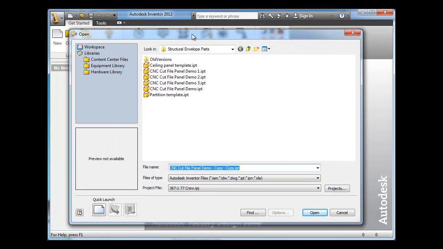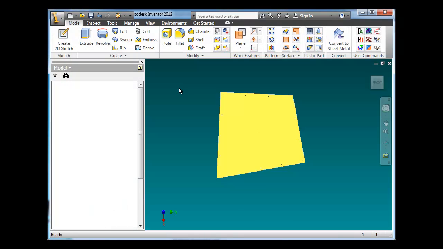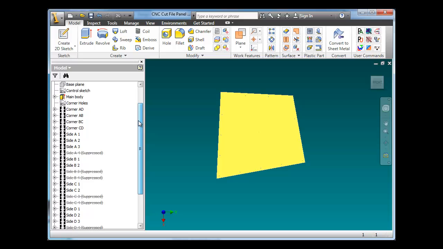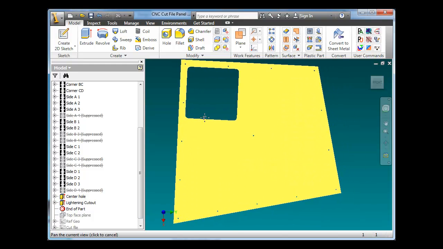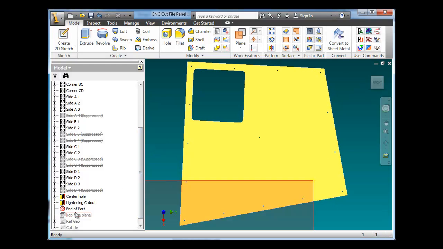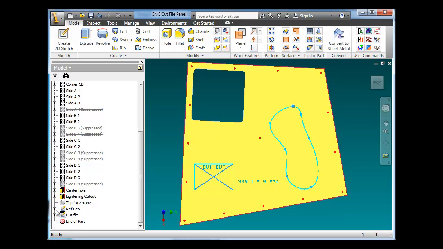So to begin with, I'm going to open up a template file to show you how to use sketches in the part environment to create CNC cut files via Inventor IDWs or Inventor DWGs. This is a simple part with some holes and a cutout. I create two sketches at the end of the part, one for reference geometry and one for user geometry named cut file.